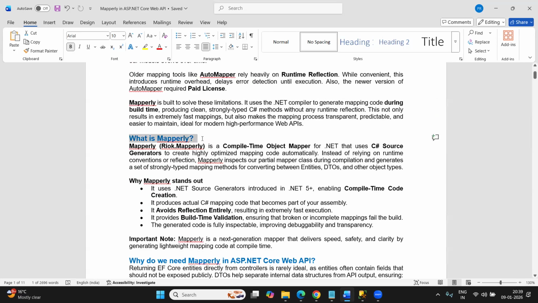So what is Mapperly if someone asks you? You have to tell them Mapperly is a compile time object mapper. Object mapper means mapping one object to another type. A compile time object mapper means that at the time of compilation only, it will generate the mapping code which is going to map from one type to another. That native code is also going to be generated ahead of time. So this code is going to be generated at the time of compilation.